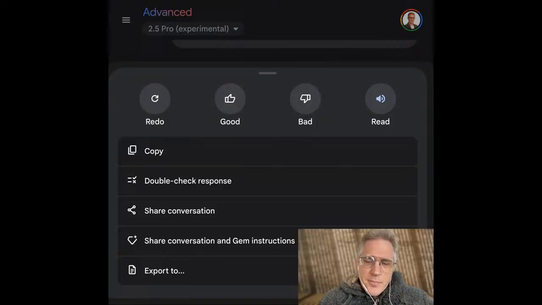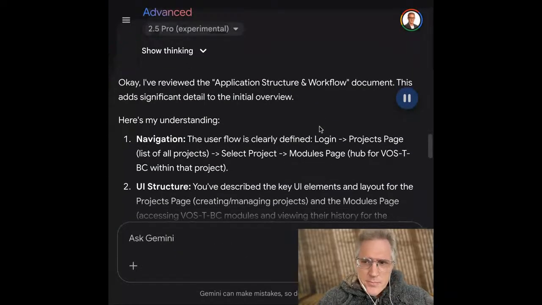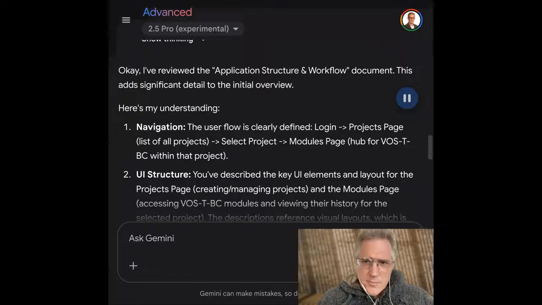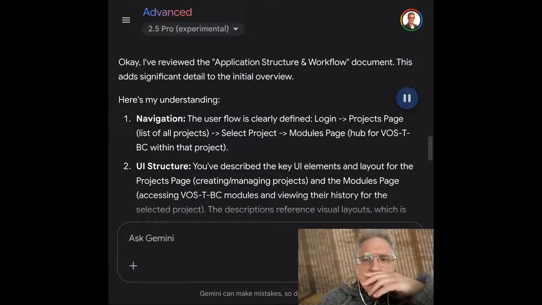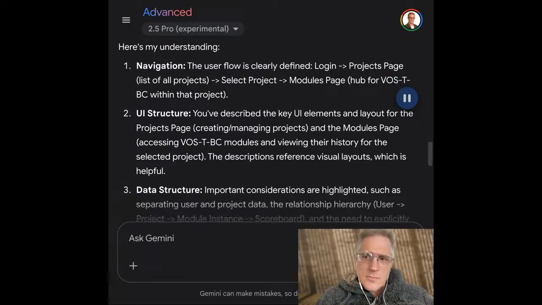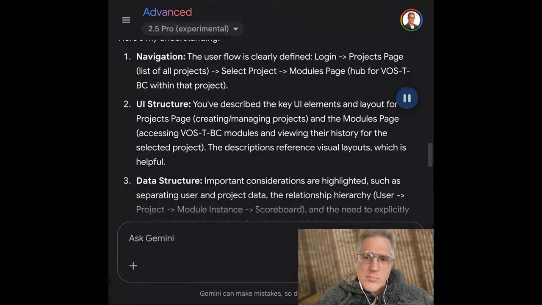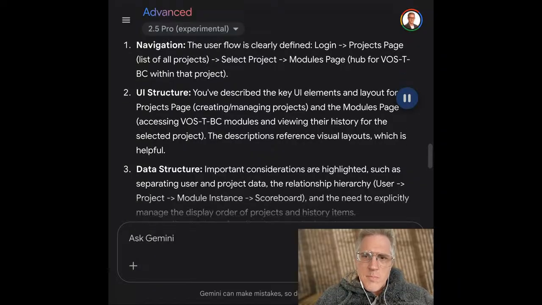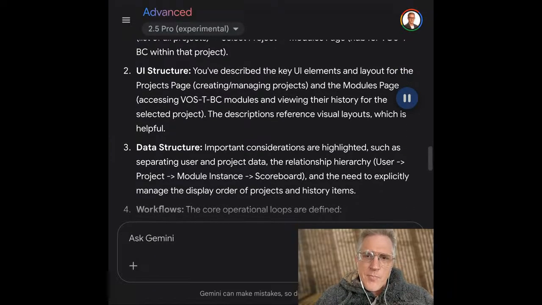Okay, I've reviewed the application structure and workflow document. This adds significant detail to the initial overview. Here's my understanding. 1. Navigation. The user flow is clearly defined. Log in to projects page, list of all projects, select project to modules page, hub for VOS TBC within that project. 2. UI structure.